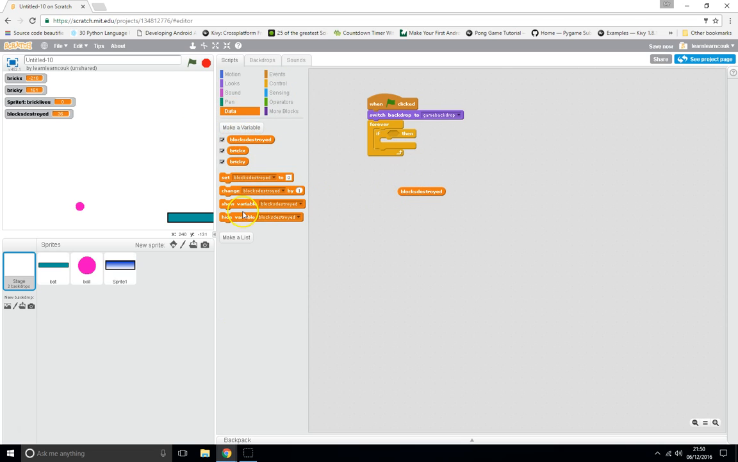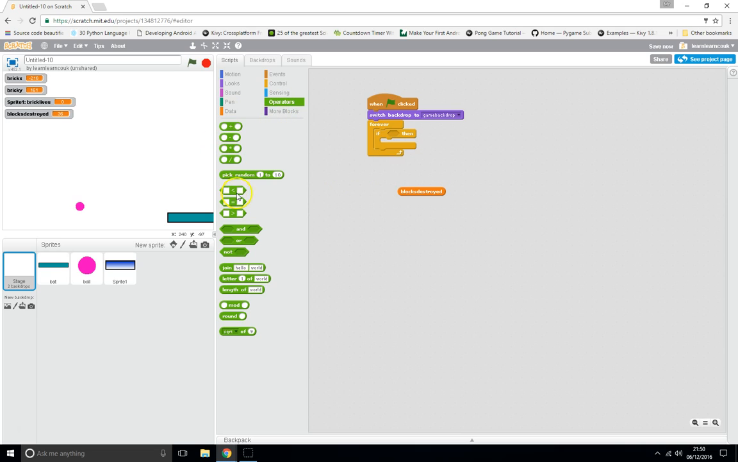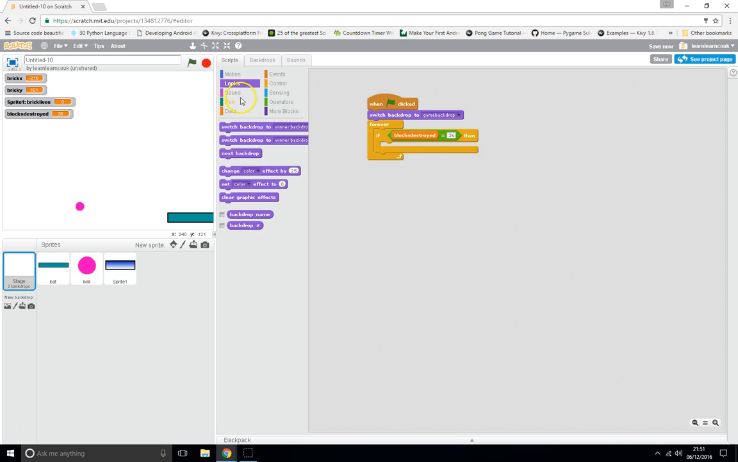If the bricks destroyed equals 36, then we know if all 36 are destroyed, we can change the backdrop to the winner backdrop. There we go. So if blocks destroyed is 36, change backdrop to winner backdrop and wait.